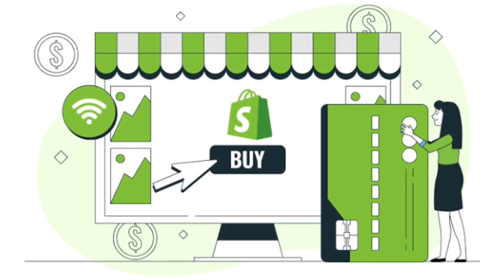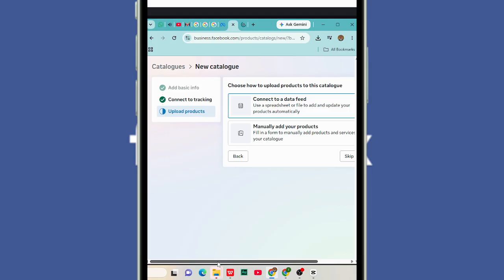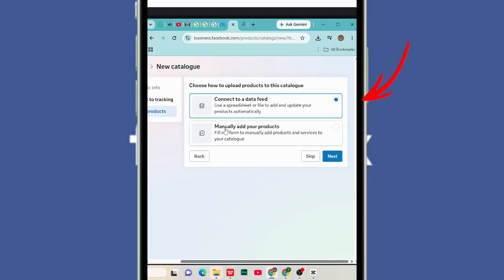For large inventories and spreadsheets, select Data Feed to upload a CSV, TSV, or XML file. You can paste a hosted file URL, such as a live Google Sheets link or website feed, and configure a daily or hourly update schedule so Meta regularly refreshes your inventory automatically.